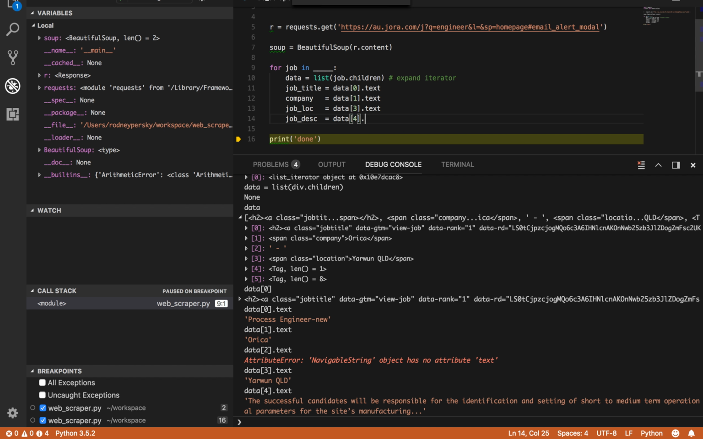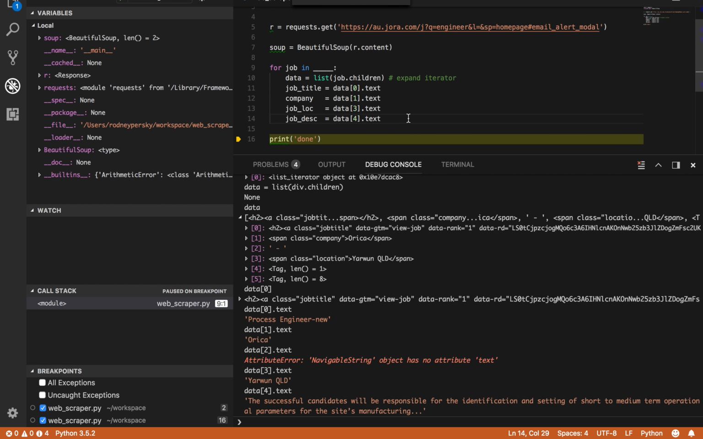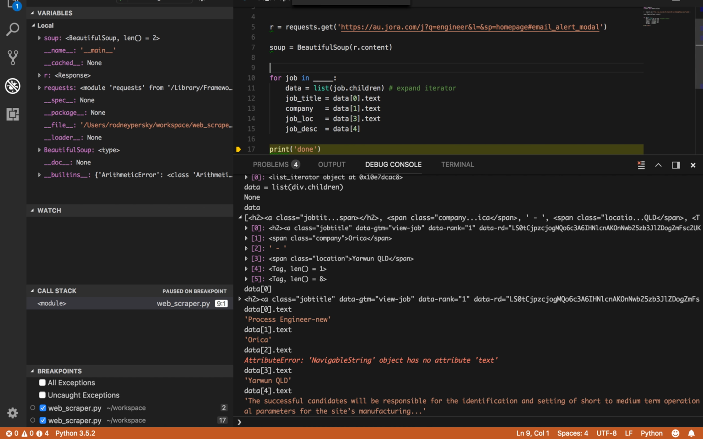So we can't really say that it's not the job description, even though it says a successful candidate will be responsible for this. But let's leave bygones be bygones with that one. The rest of the data is seek.com, where it's posted, and the time it's done, and we're not so interested in that. So I said for job in something or other. Well, let's go back. We'll call that soup rather.